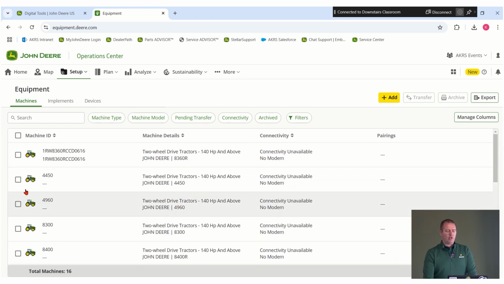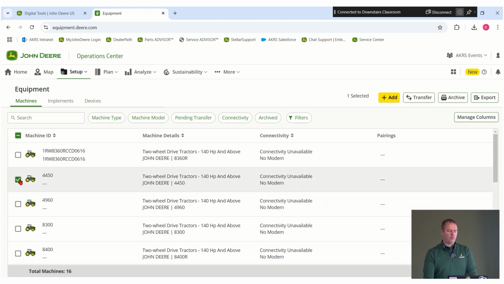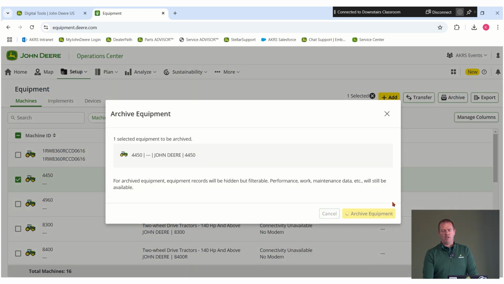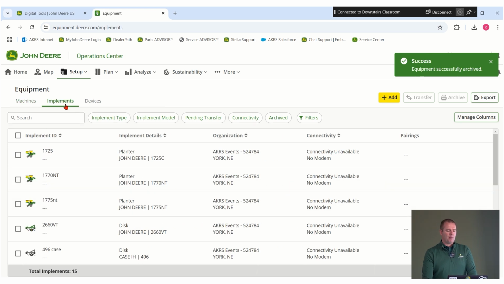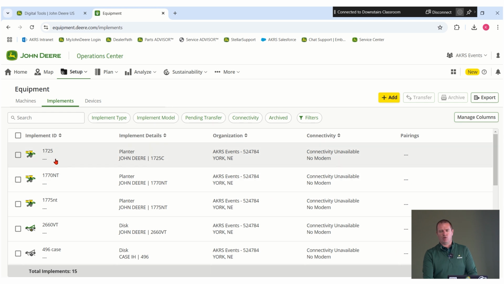If there's anything in here we aren't using anymore, so say maybe the 4450, we've retired from any sort of row crop or display receiver type applications, we can select it and then archive that machine. So once it's archived, it won't populate in that list anymore. Same thing with our implements. Implements are things that we're going to pull or mount on a machine to actually get a job done. Our headers, tillage tools, grain carts, planters, that sort of equipment would be an implement.